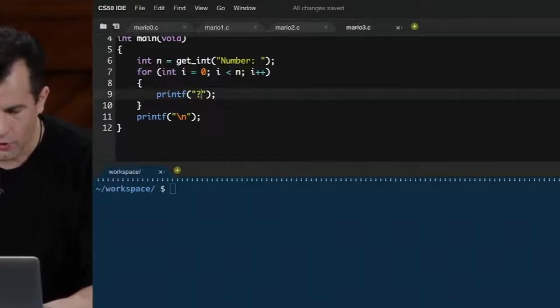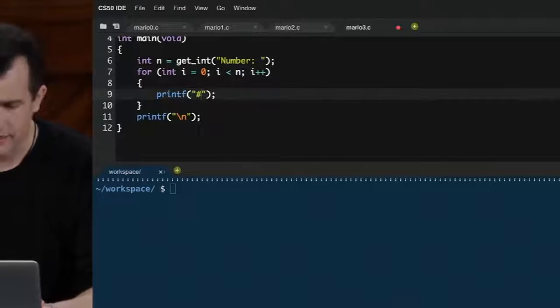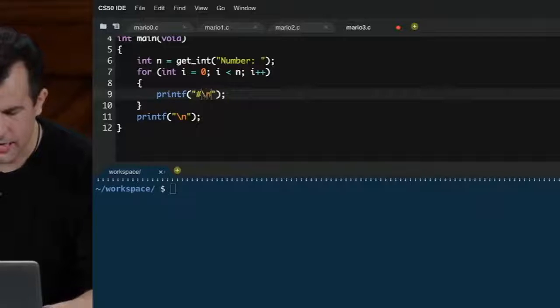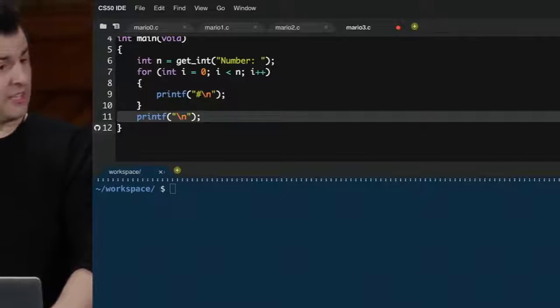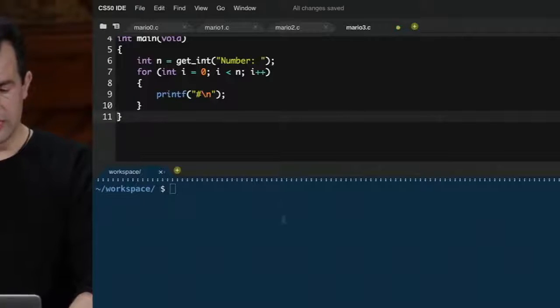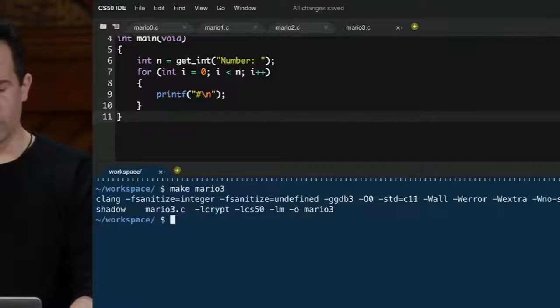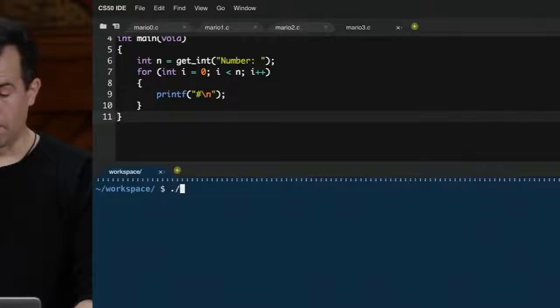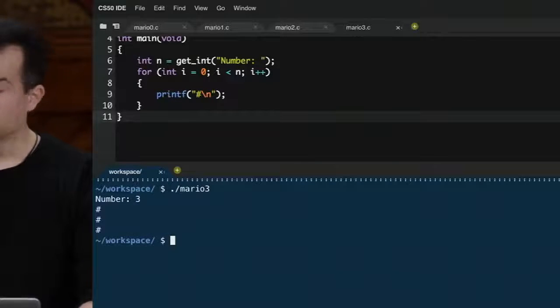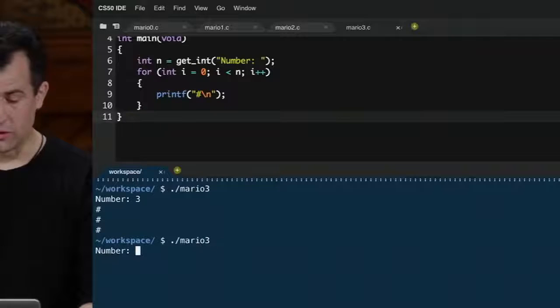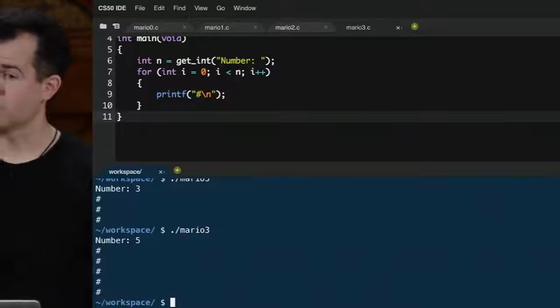And now I'll do a hashtag just because it looks more brick-like. It's not one of those coin things. And now I do this here. I don't think I need this anymore. So let me save that and run make Mario 3. Seems to be OK compiling-wise. Mario 3, number 3. And I get 3 of those. And now I can do maybe 5 of those. That works, and so forth.